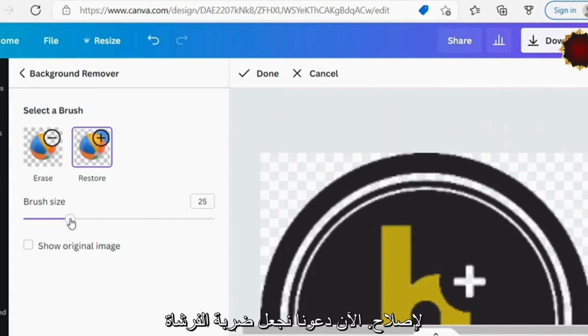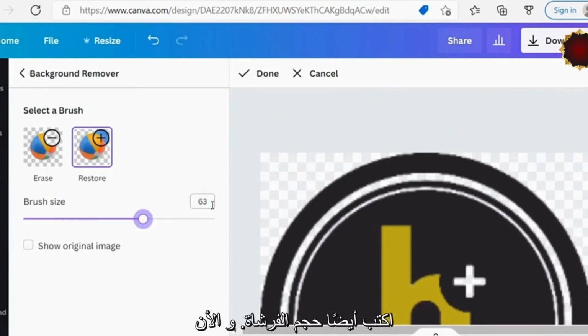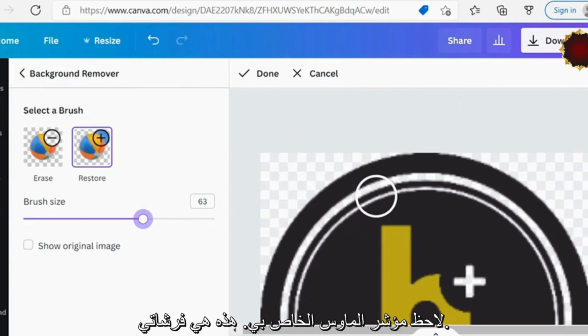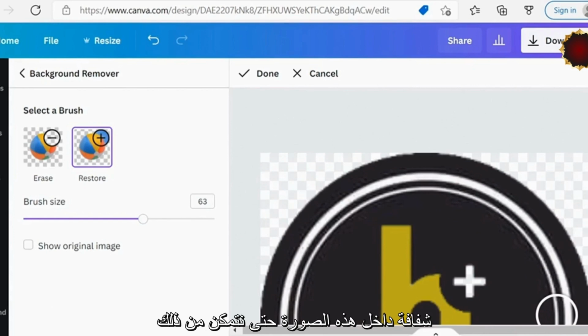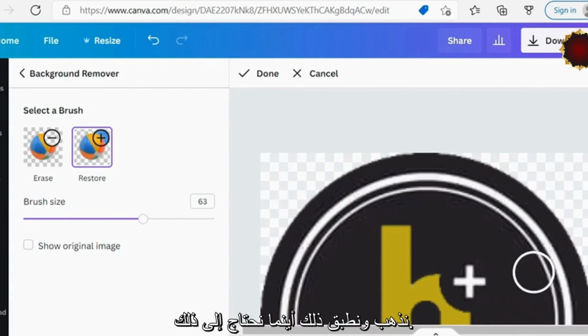Now, let's make the brush stroke wider. So we'll select right here. We can also type in the brush size. And now notice my mouse cursor. This is my brush. And look what happens as I'm going over this. Not as grainy looking, right? It is bringing back what it made transparent within this image. So we can go and apply that wherever we need to.